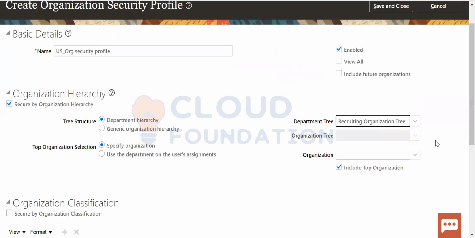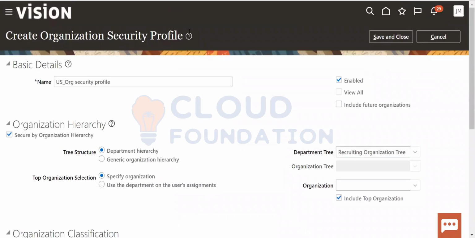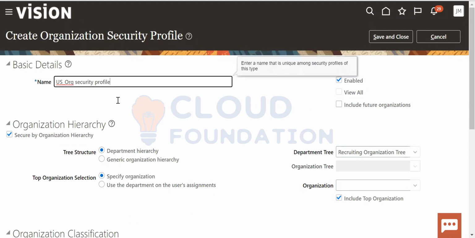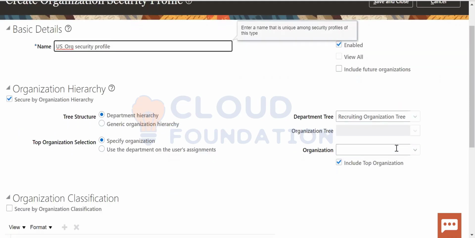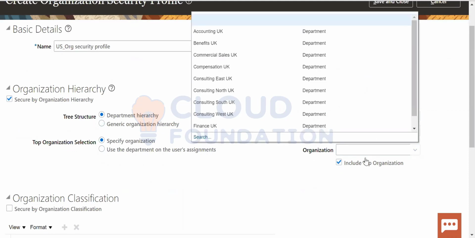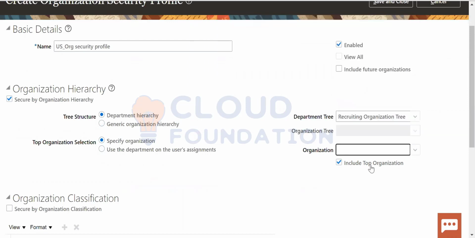But anyways, I have not taught you security profile as yet. So when we start with security profile, we'll do it. If you click on view all, it means anybody can see that information. But if we select enabled, we are currently creating a security profile in which this is the department hierarchy, this is the department tree, and this is the specific organization. This is the top level organization. I have not named it, but we have to select one organization name over here. Suppose I'm selecting this one.